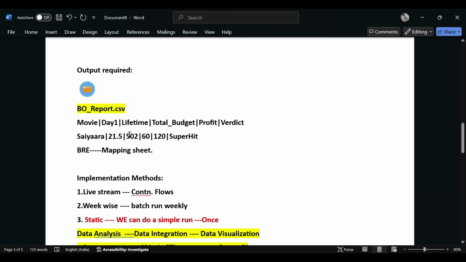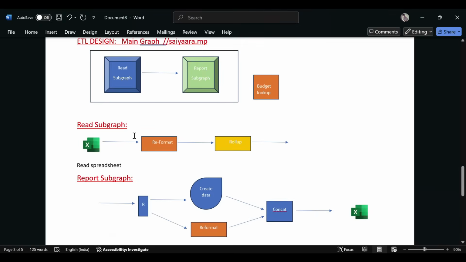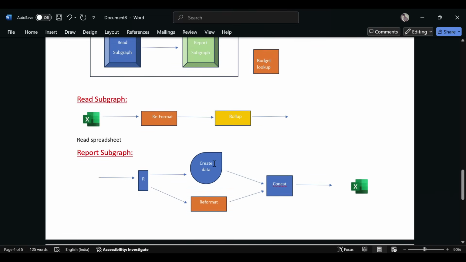The producer will visualize the data and see the budget, the profit we have made, and the verdict. We are seeing the verdict as super hit, and right now you can make it Blockbuster, since it has jumped more than threefold here. So this is the main idea.